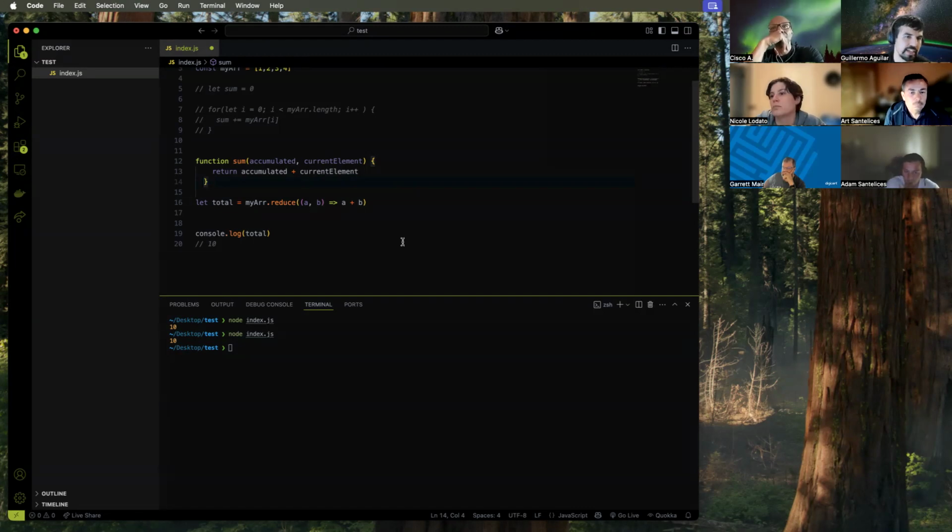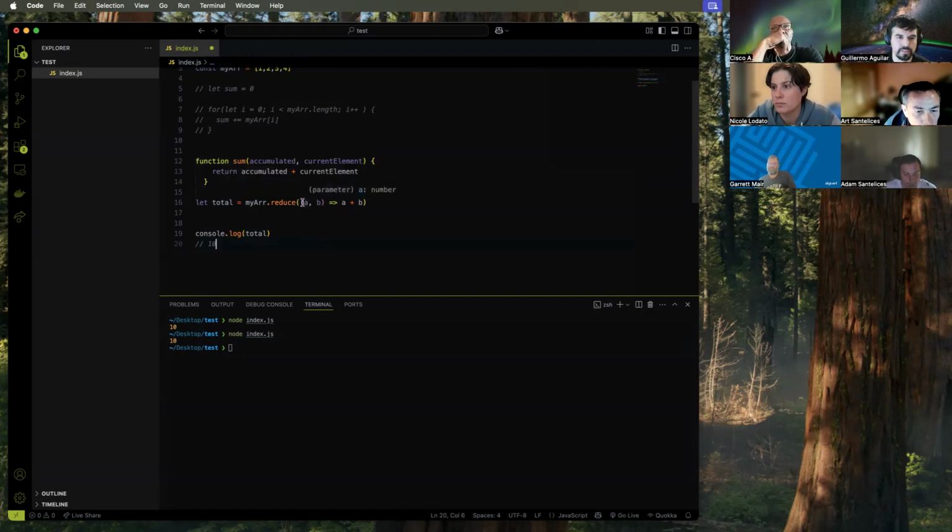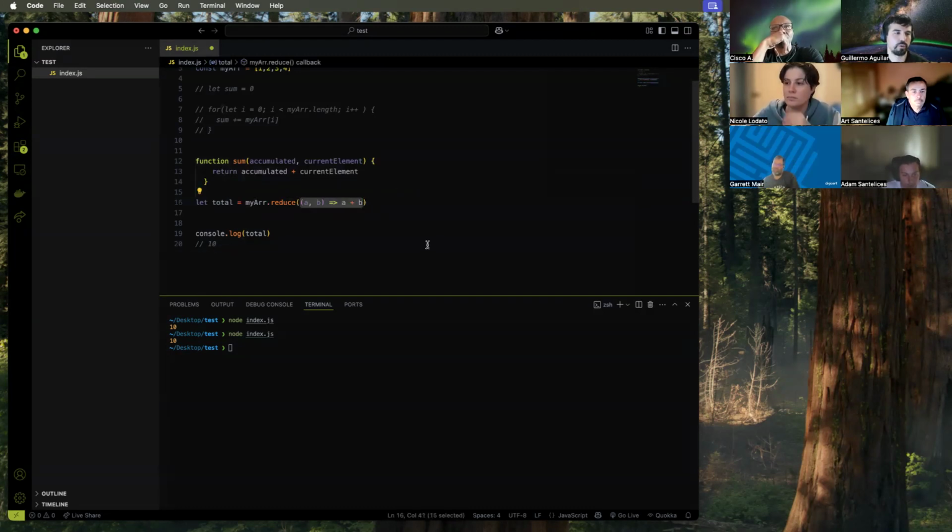So both of these are doing the exact same thing. This giant function here is really just this right here, in arrow function form.